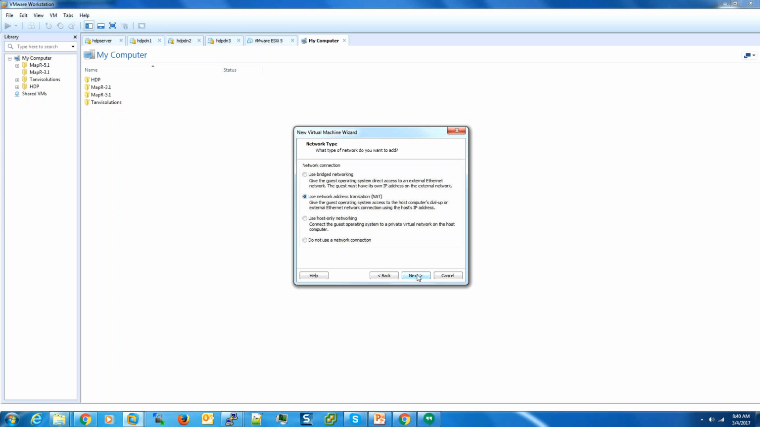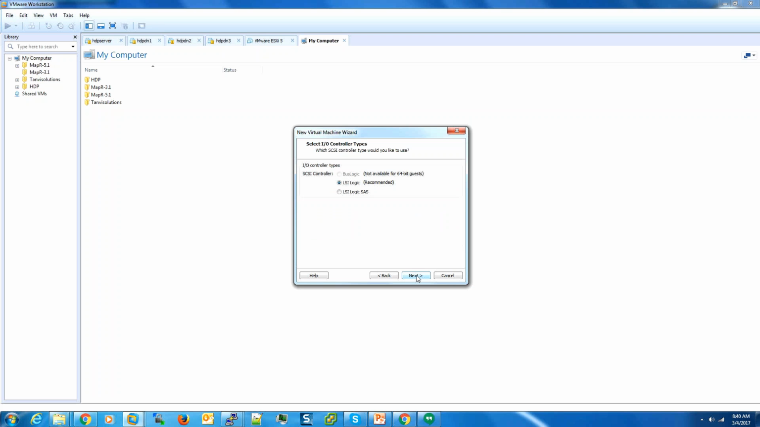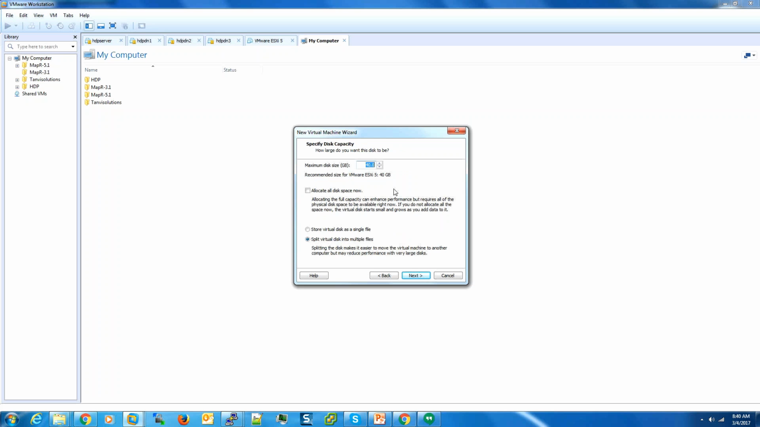Here I'm taking the bridge connection. Bridge connection means it will directly connect to my internet switch. For the storage controller, I'm taking SCSI. Just take all the defaults. I'm creating a virtual machine, saving it as a single file. Whenever I plan to copy, it is easy to copy a single file instead of multiple files.